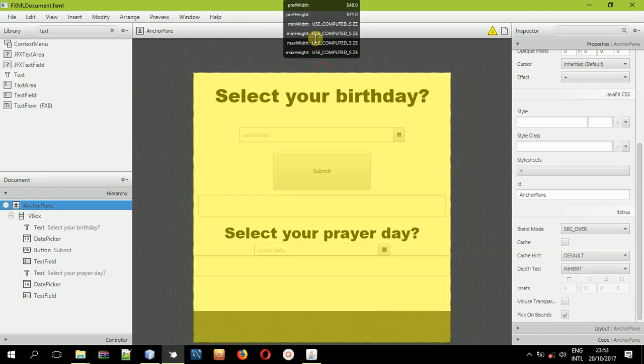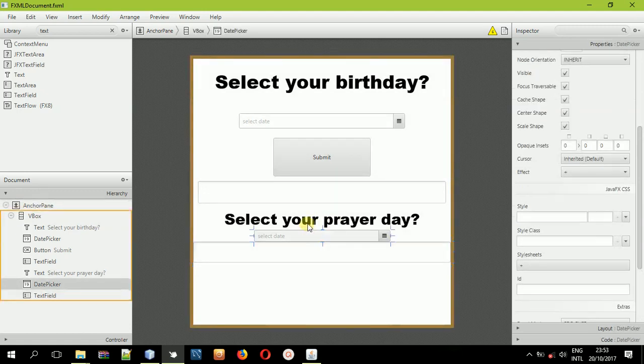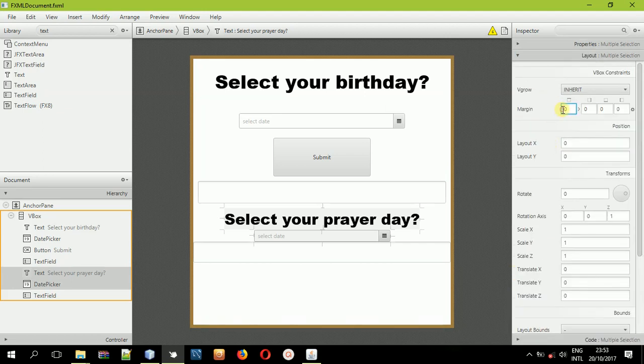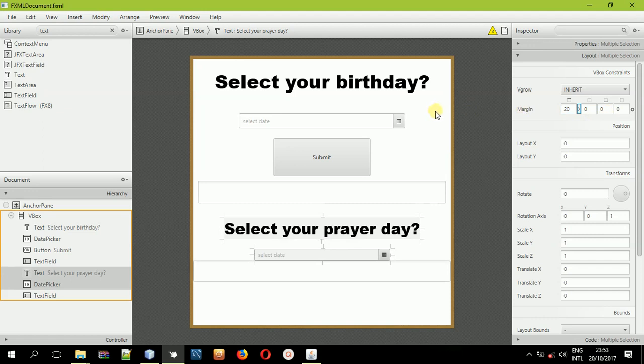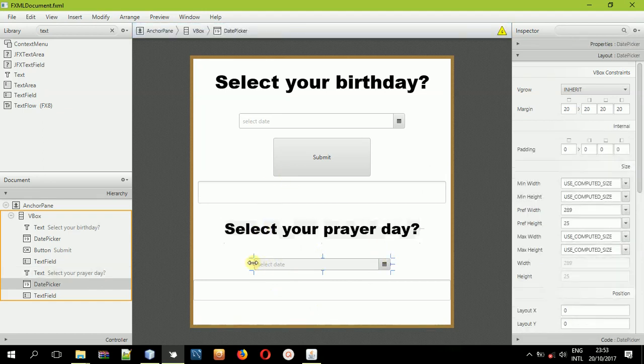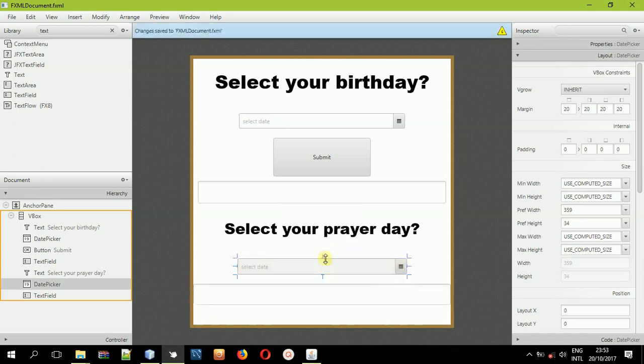We'll increase only the height to something like that, and then after doing that, select your date picker first and the text, and then come to the layout, put a margin of about 20 on all sides. Okay. So after doing that, now I think you can see our items are now visible. Now we can just increase the size of the date picker if you want, and even the height of the date picker.